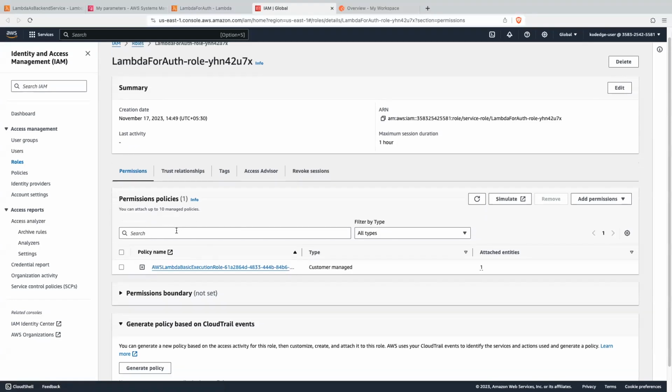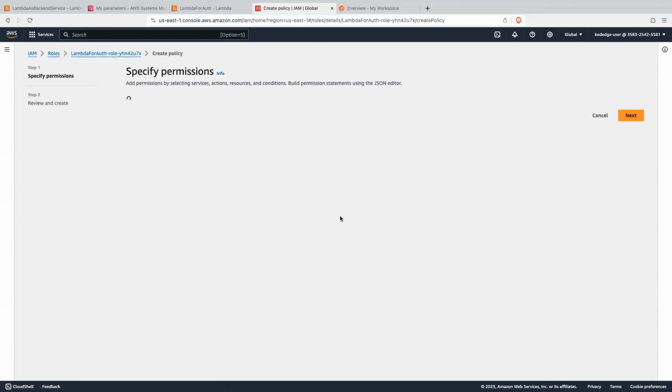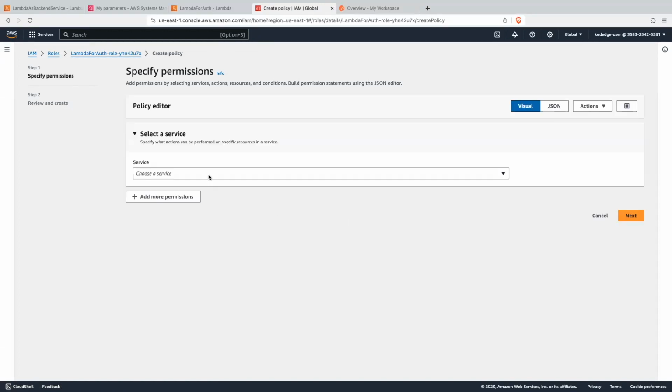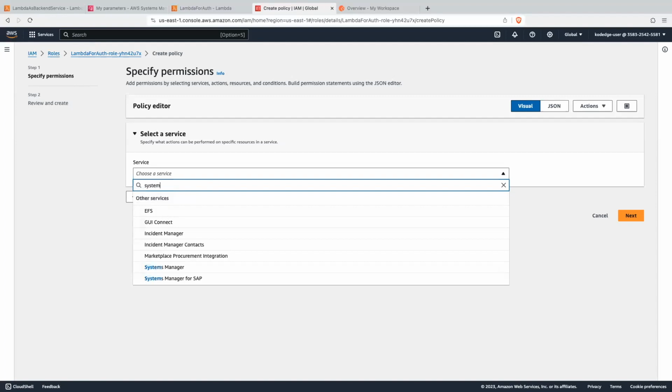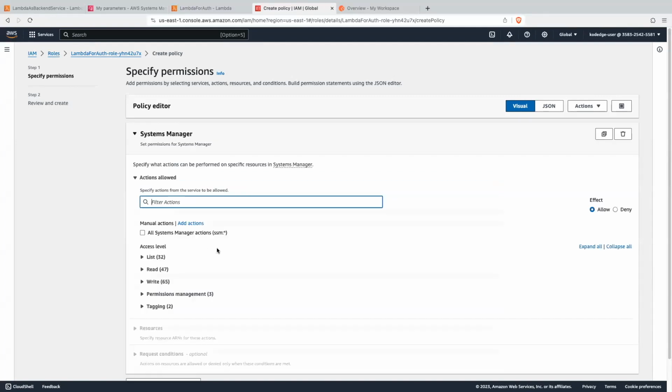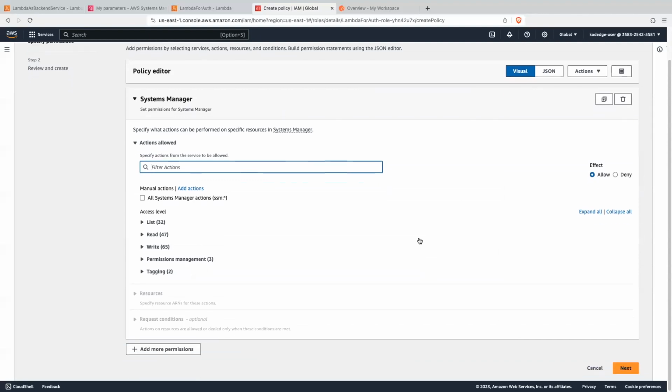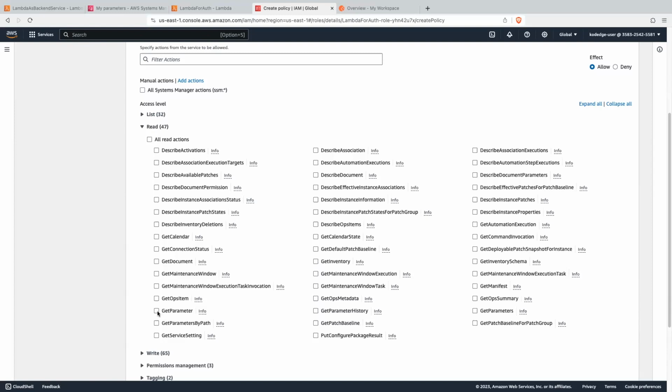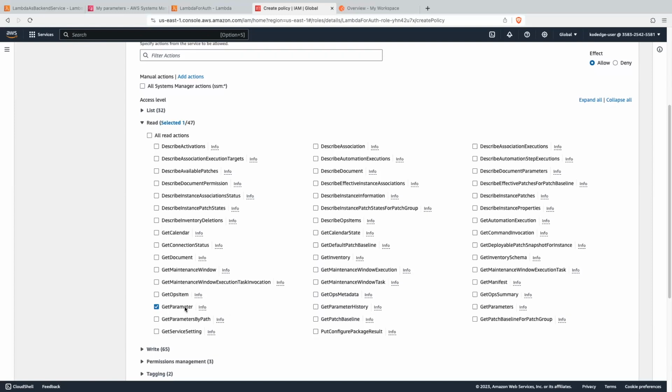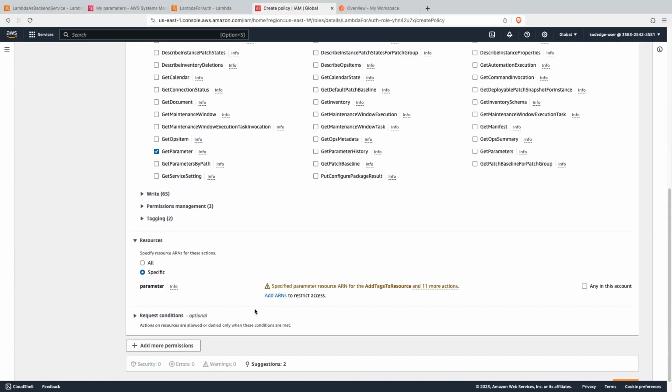So here for this Lambda, there is already one policy attached, that is a basic execution rule. So let's add the policy for SSM parameter store and the KMS. Click on add permission, click on create inline policy. Search for the Systems Manager service. And here effect will be allow. Here we will provide the read access, read access for the GetParameter operation.